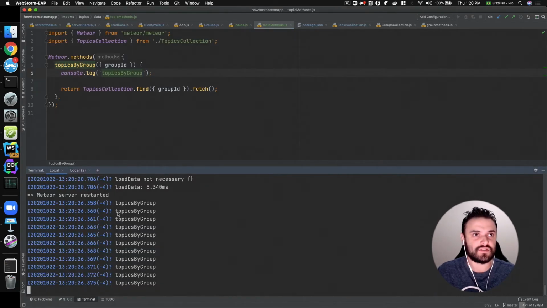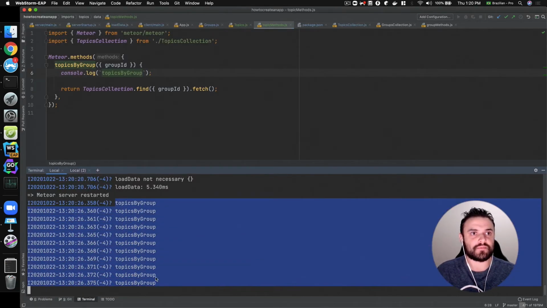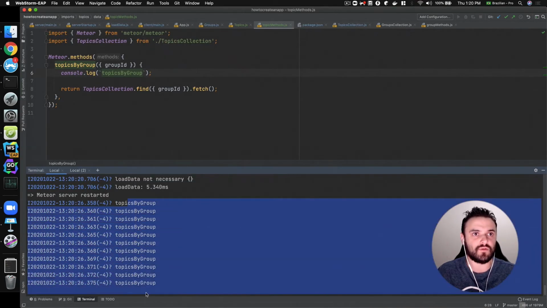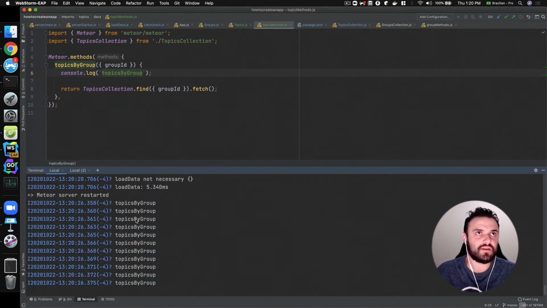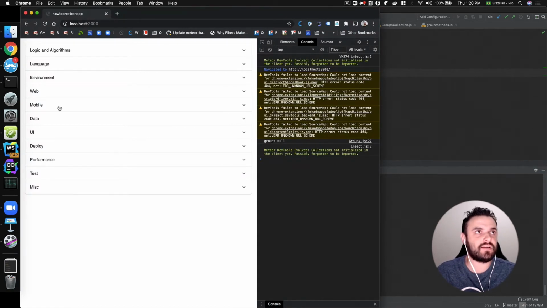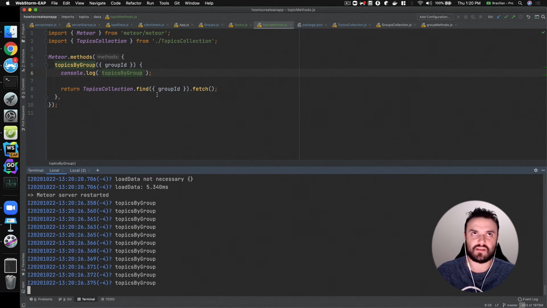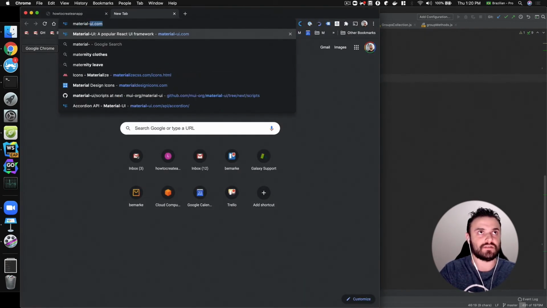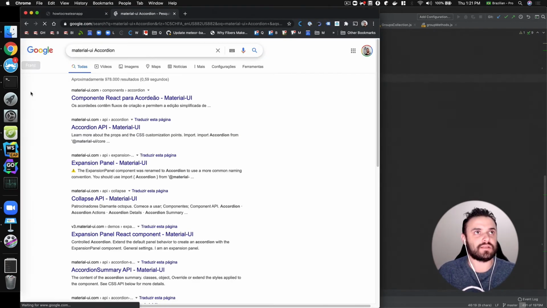And can you see? We are calling these topics by group when you are rendering. And as we have a lot of groups already, we are calling, but we don't have any data. And the user is not clicking here. The user is not visualizing the data anyway. Then that's not good code. Then I don't want to have that. What I need to do is just render this part when the accordion is expanded. But I don't know when the accordion is expanded. Let's see what the APIs say.